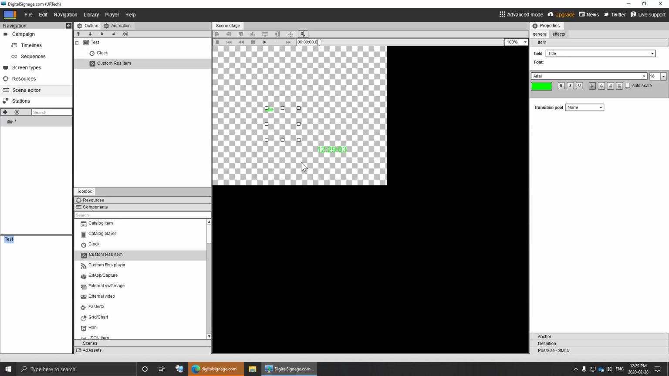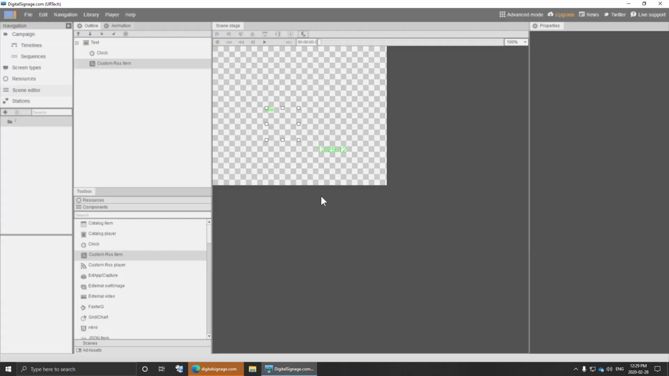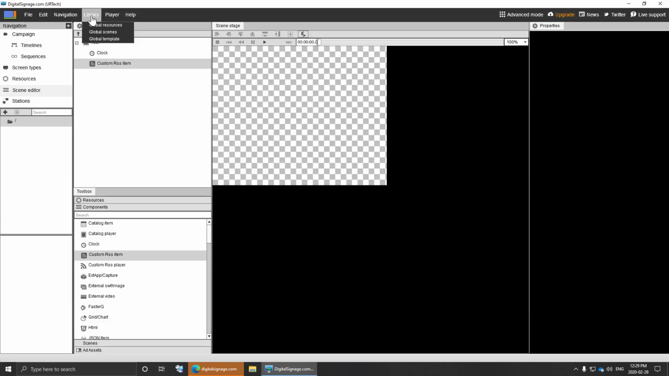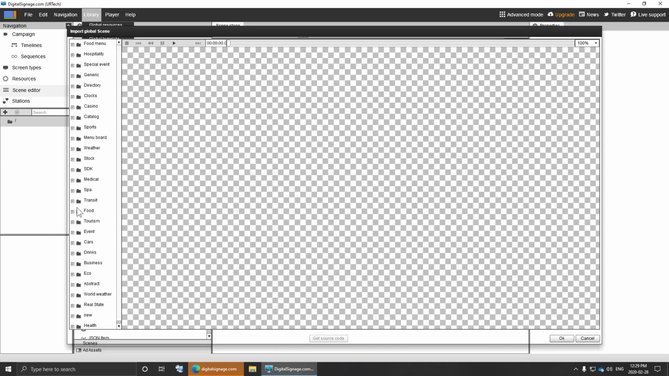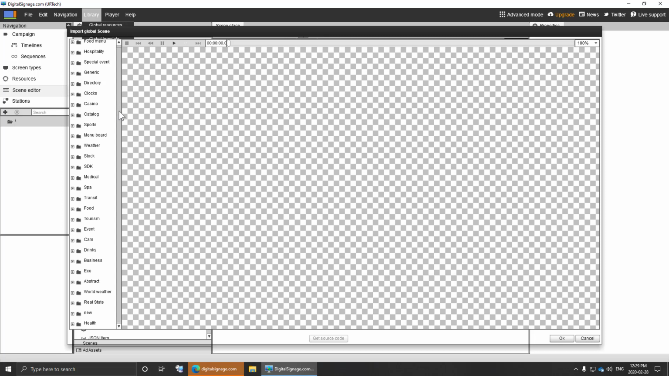I can change the background. But why do that when there's a whole pile of stuff already built in? So I'm going to right click on that and delete it because it's just extra garbage. Then I'm going to go to library. Now this is great. These are free scenes that are already built. So let's go to global scenes. And there we go. You see there's all kinds of scenes that are pre-built.